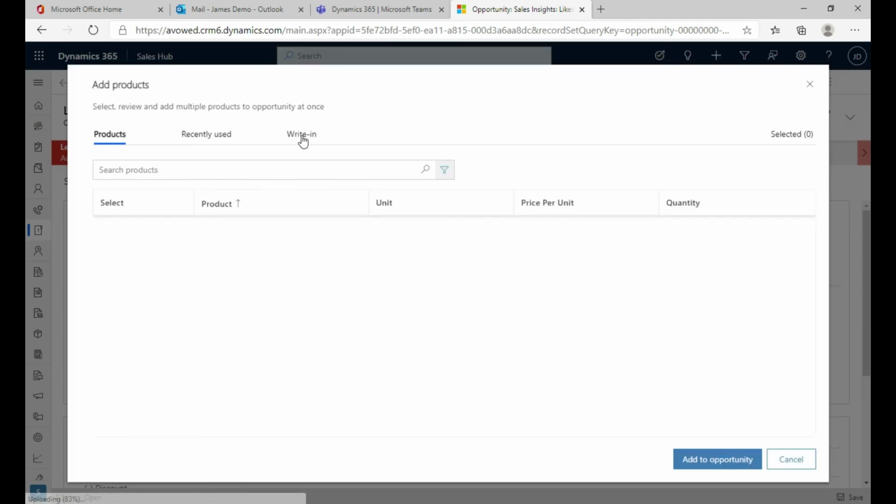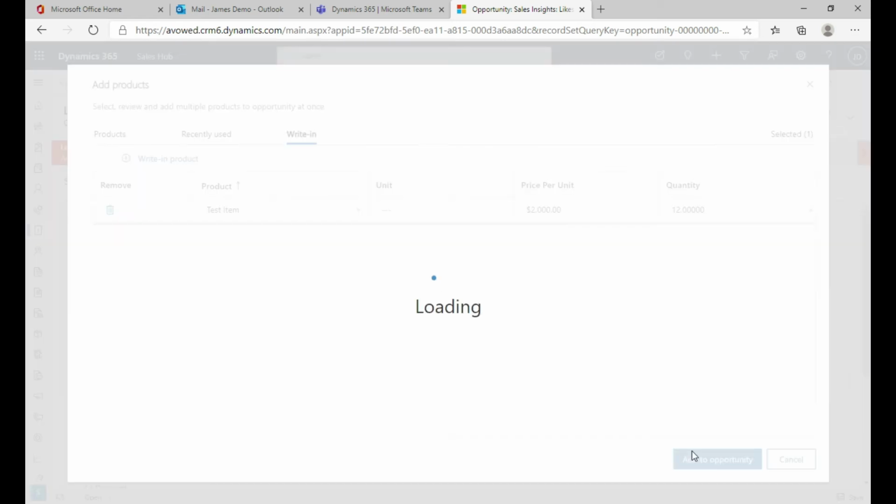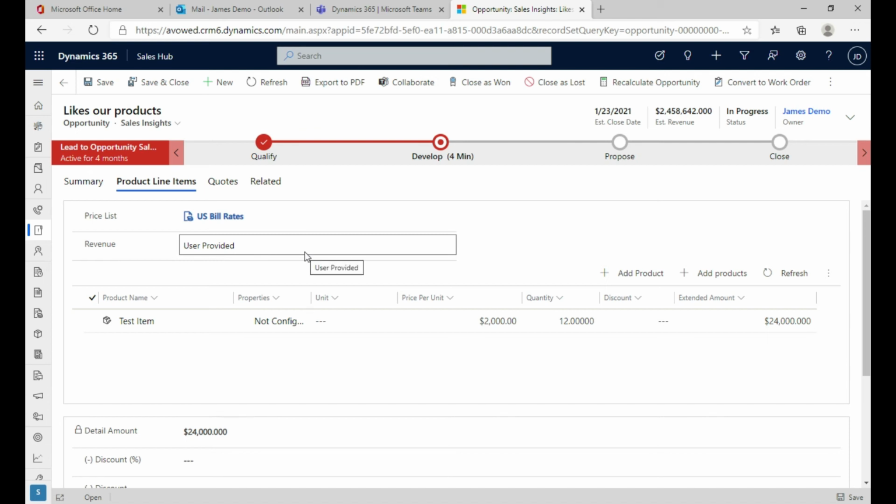A range of products. But if you don't have any products loaded, you do have the ability to write in your own. And it gives you the ability to set the volume that you're adding and the price per unit. So you'll see the revenue is user provided. If you're using items from the price list, you can have system calculated, so it will automatically go ahead and update the estimated revenue at the top of the form.